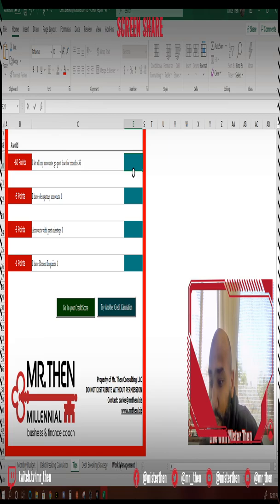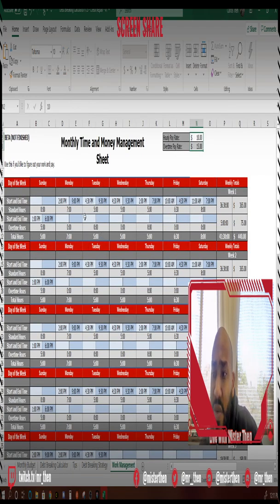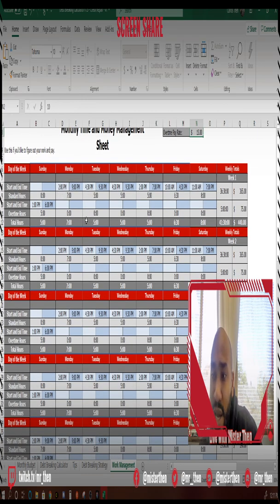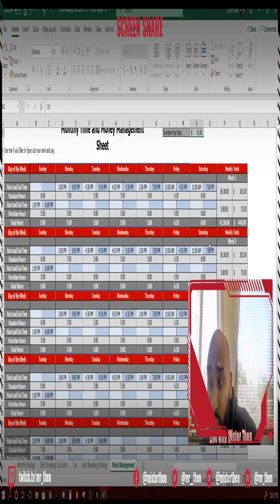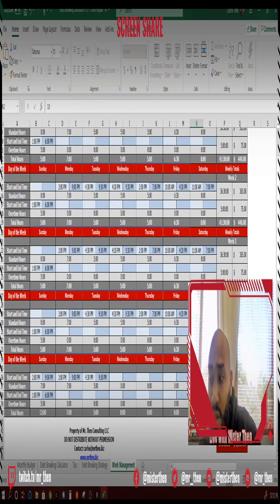The last screen here is the monthly time and money management sheet. Here, essentially, what would happen is you would put in your hourly rate, you would put in your overtime rate, and you would put in your hours for the week. This would automatically calculate how much money you would make in that week. And then, you can figure out what your total pay is, which is really useful for your monthly budget calculator. So I kind of went ahead and created all of this so that you can tie it all in together and hopefully, eventually get out of debt somehow.